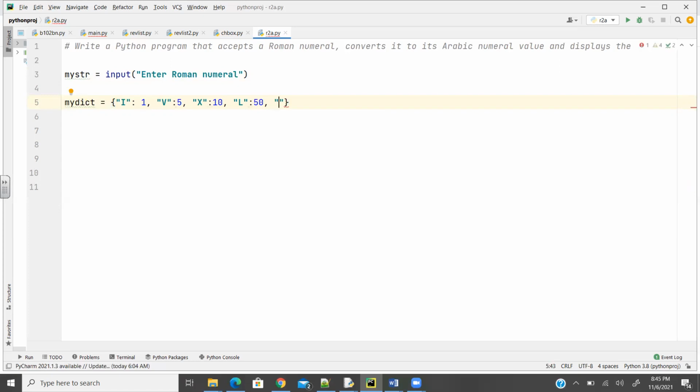Next will be 100. So I should say C, and the value is 100. And the next is D, the value of 500. And finally, I have M, the value of 1000. 1, 2, 3, 4, 5, 6, 7.